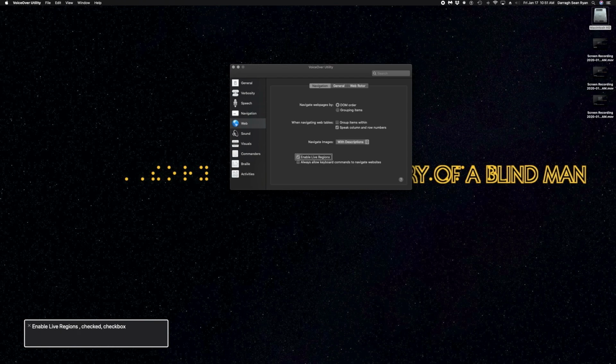Enable live regions, checked, checkbox. Always allow keyboard commands to navigate websites, unchecked, checkbox. I would not check this only because there are so many different websites that are so different as far as how you navigate their website. So the keyboard commands for VoiceOver may actually conflict with many websites' keyboard commands. Help button. Okay, that's that.